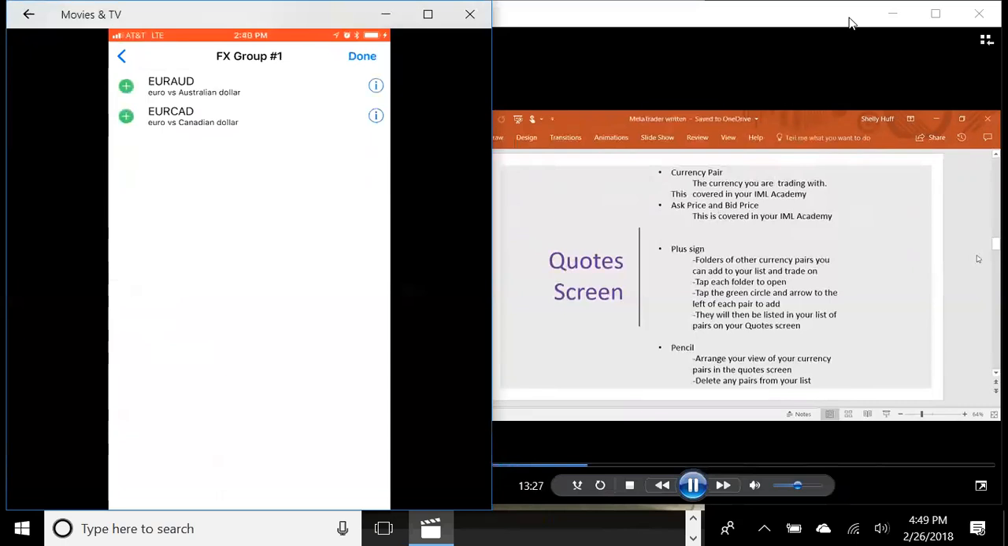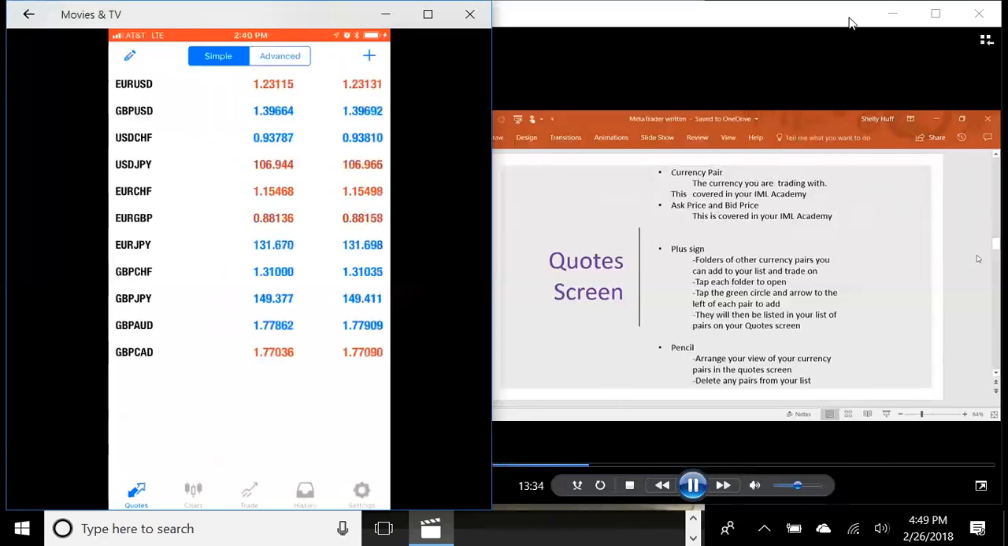So then in your top right hand corner, you want to click done, and it will take you back to your quote screen where your lists are. If you look at the very bottom, you will notice that GBP AUD and GBP CAD are now amongst that list. So that is how you would add any currency pairs that you would like to add to your list to trade on.